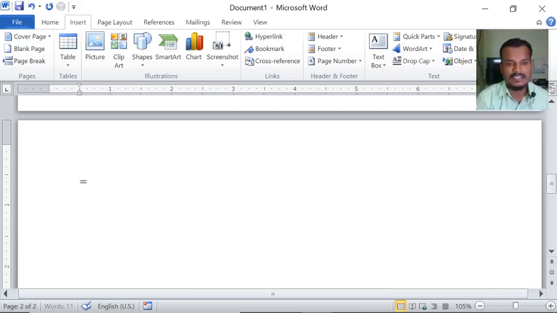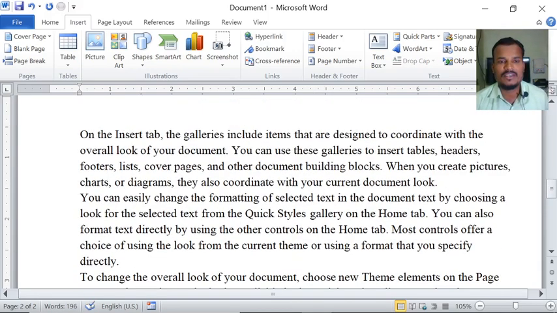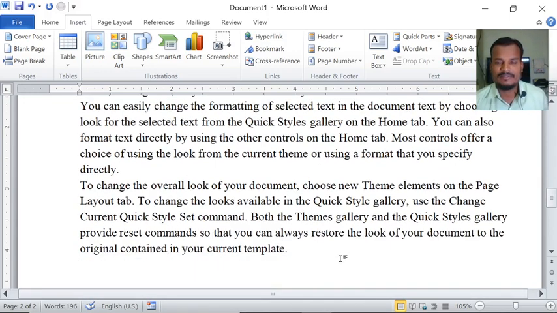Just type like this: is equal to RAND, open bracket. How many paragraphs? Three paragraphs. Type 3 here, close bracket, and simply press enter. You observe here, this is the first paragraph from here to here, and this is the second paragraph from here to here, and this is the third paragraph.